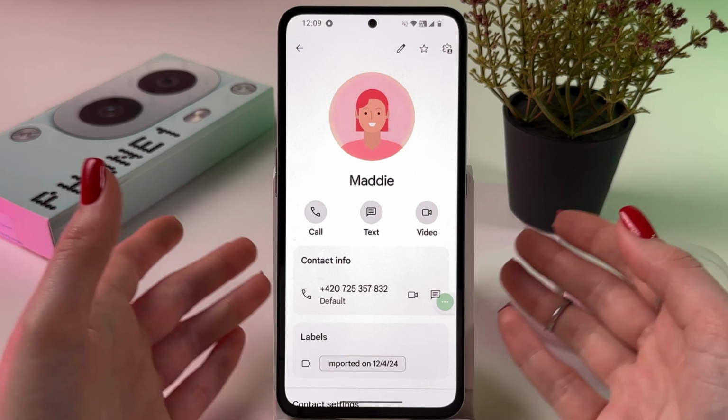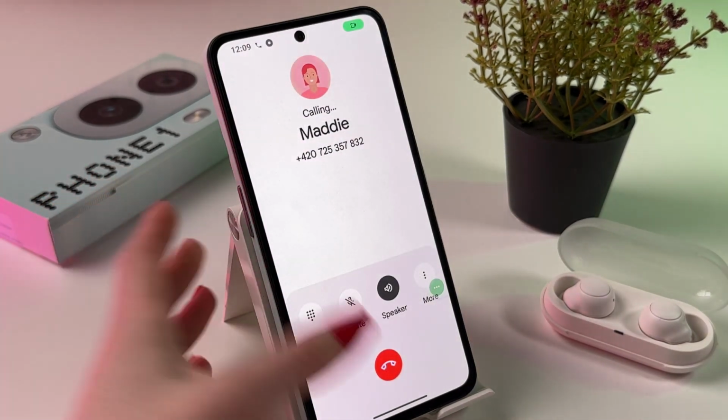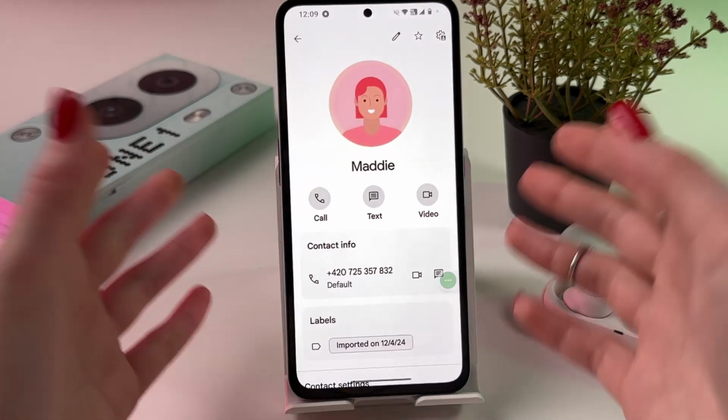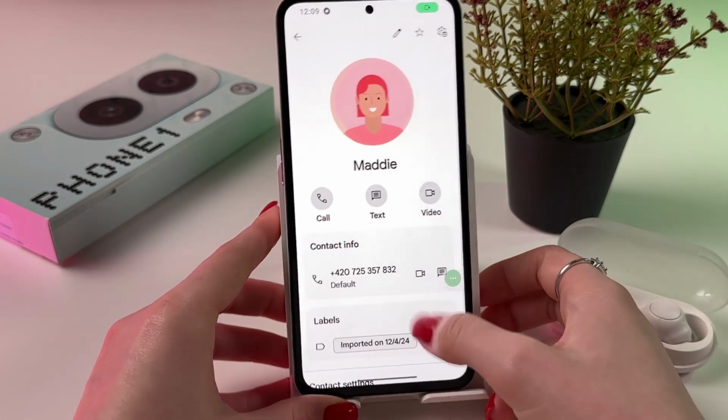I'm gonna select this same contact, tap video icon, and now we can see this video calling option enabled. So we got this video call icon, right?